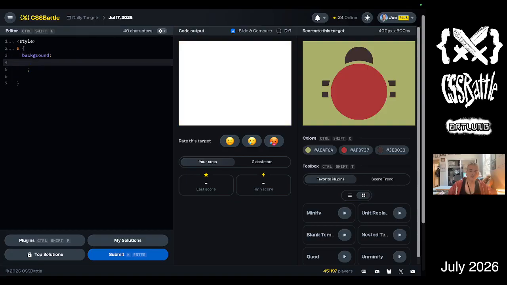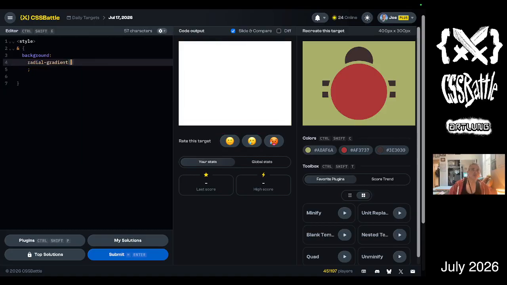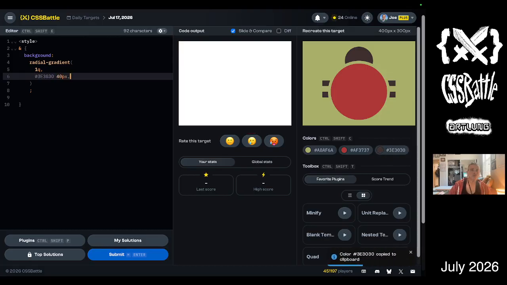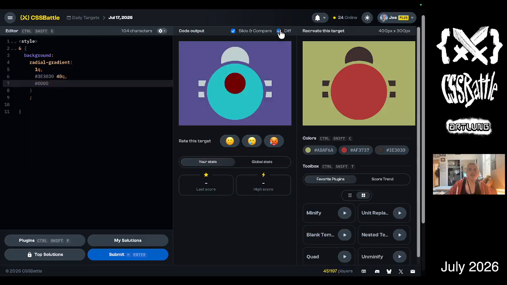We will start with the top circle. So radial gradient, 1Q. So that makes sure that it's a circle. I believe this is totally a circle. 40, let's try a Q value and then transparent. So there's our circle. And how do we move it?